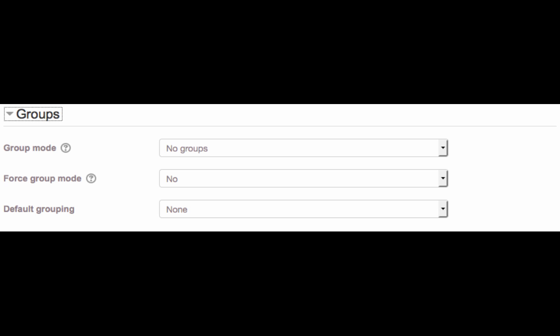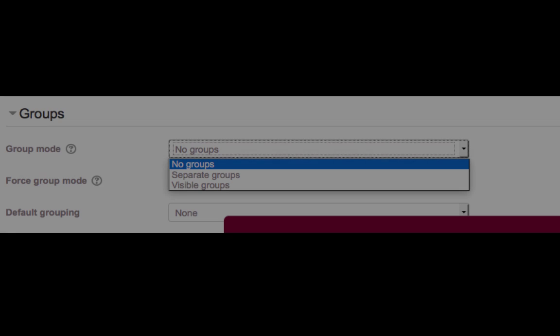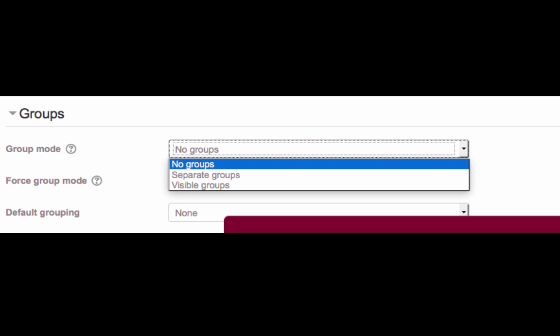When you get to the group settings, you're going to have a couple of choices to make. In group mode, there are 3 options. No groups, where there are no subgroups and everyone is part of one big community. Separate groups, where each member can only see their own group and are invisible to other groups. And visible groups, where each group member works in their own group but can also see the group members' participation in other groups.